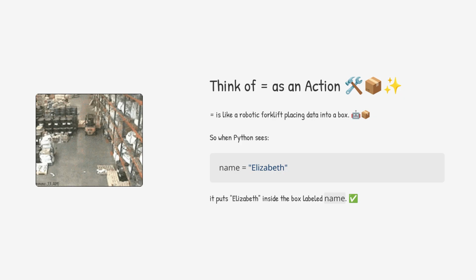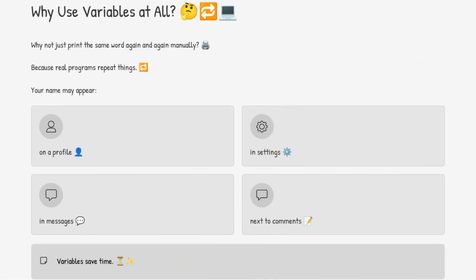Exactly. So now, Python has this box sitting in its warehouse. It remembers that Elizabeth is stored under the label name. But I have to play devil's advocate here for a second. Okay, go for it. Why do we even need to build this warehouse? If I want Python to put Elizabeth on the screen, why not just type print Elizabeth every single time I want it to happen? Why go through the extra step of building a box, labeling it, putting the word inside?